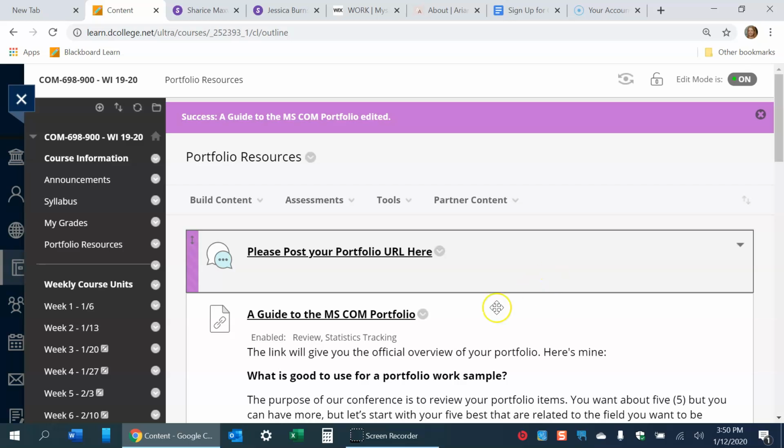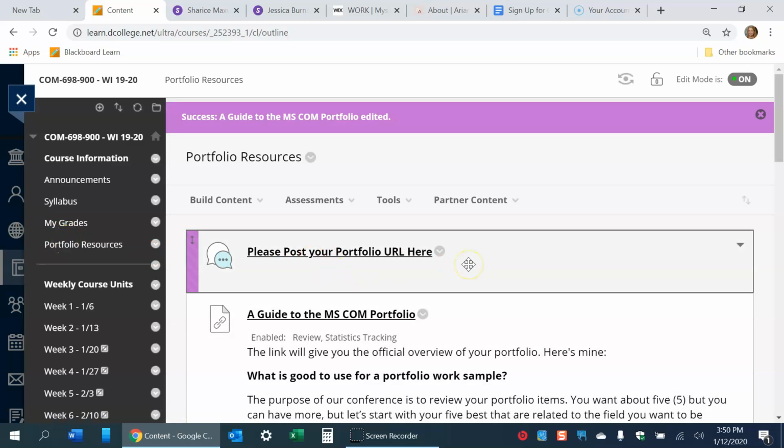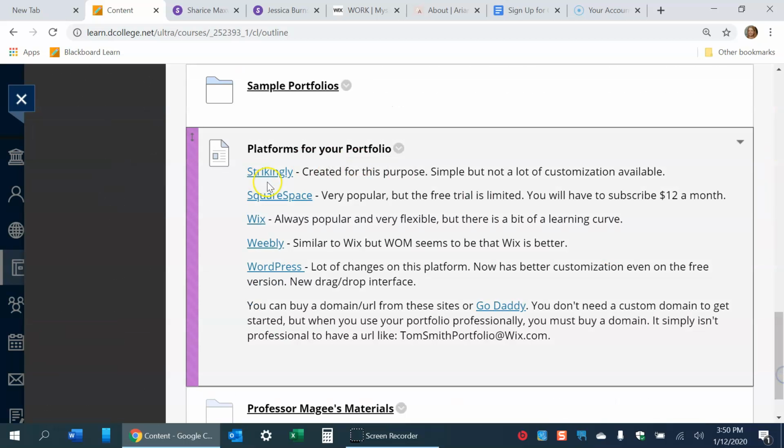I am here on our portfolio resources page. At the top of the page, you will see this is a discussion board link. This is where I want you to post whatever platform you're using. This is where you want to put the link. I suggested some platforms down here.